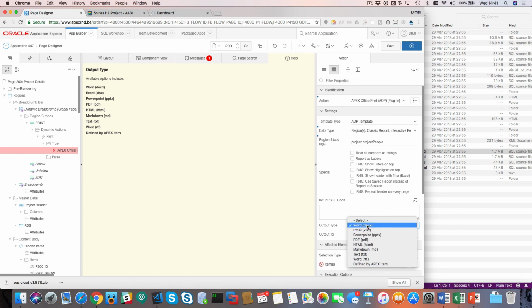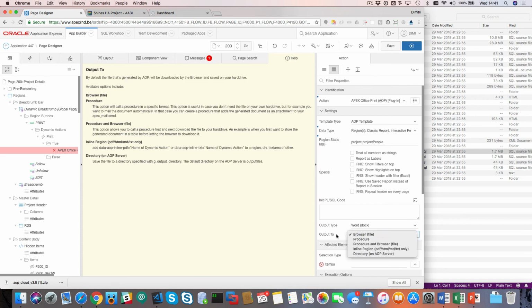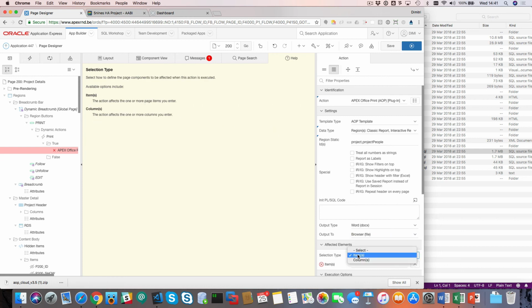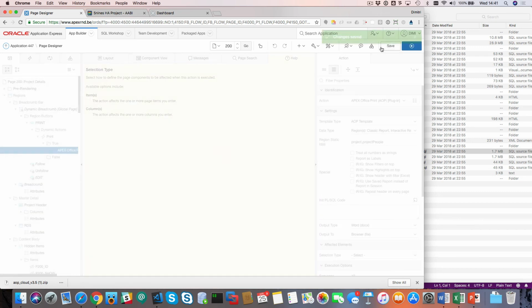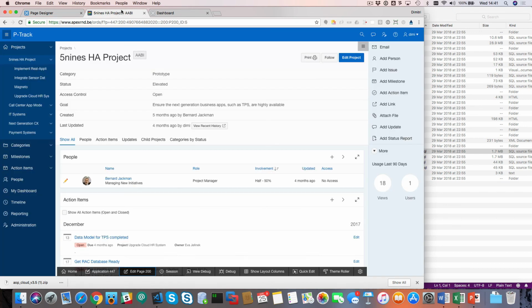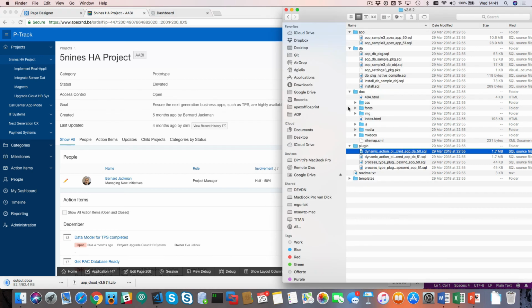I will just generate a Word document, but I can change it later to, for example, a PDF. But as I don't have a template yet, I want to generate a starter template. So I will select Word. Where do I want it to output? To the browser. Do I have some elements that I need to put in session state? No, I don't need that for now. So let's just say okay. So we save it. Now, if I go here, I refresh and I click print.